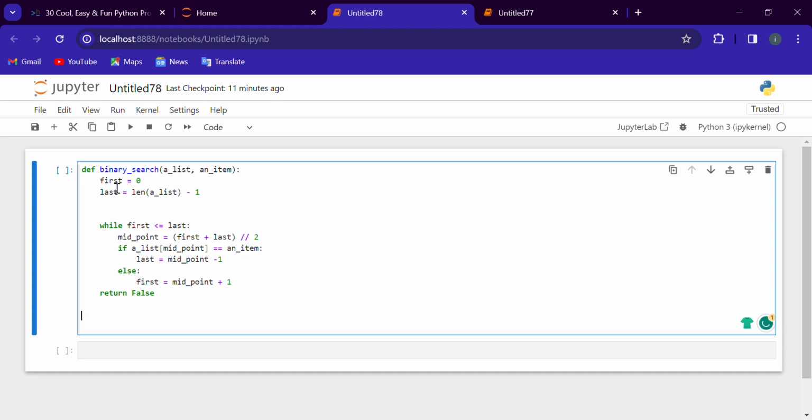Simple. In the iterative approach, we are defining two parameters, a list and an item. We initialize first with 0 and last with the length of the list minus 1. We use a while loop, and the midpoint is computed. If the midpoint element of the list is the item, return it; otherwise update these two points, last and first.